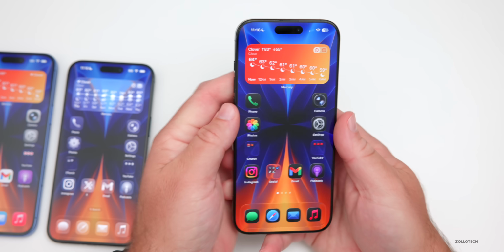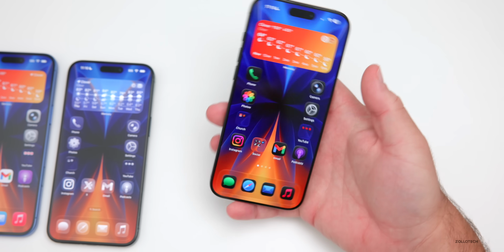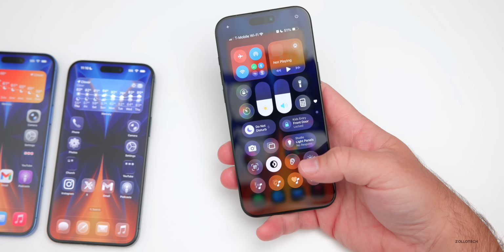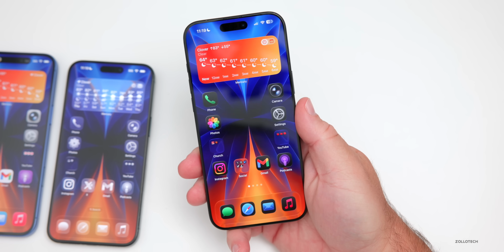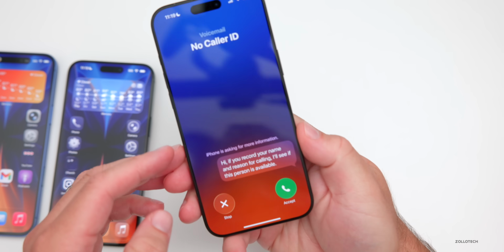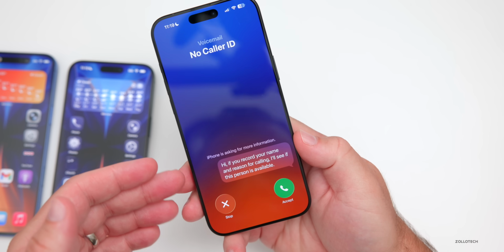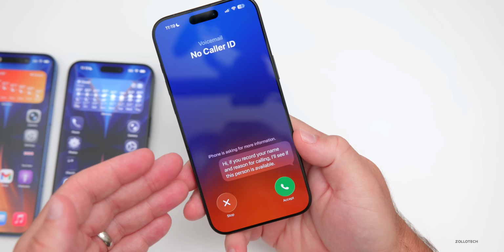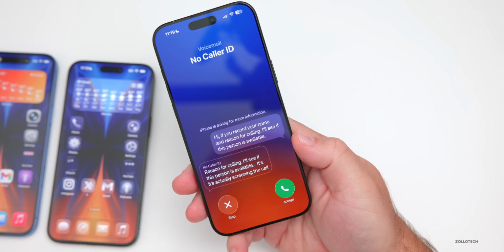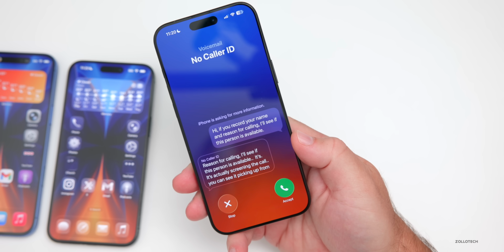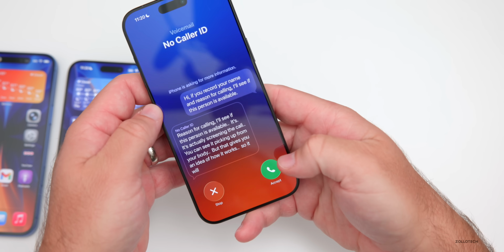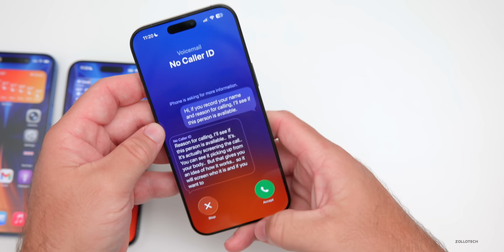For example, if I call myself on a phone number here, since I'm on Do Not Disturb, we may see a little bit of it, but let's go ahead and try it out here. Now if I place a call from another phone, we'll go to the call itself, and it's actually telling the person, if you record your name and reason for calling, I'll see if this person is available. It's actually screening the call, and you can see it picking up from my voice nearby, but that gives you an idea of how it works. So it will screen who it is, and if you want to accept it, you hit accept. If not, you tap stop.